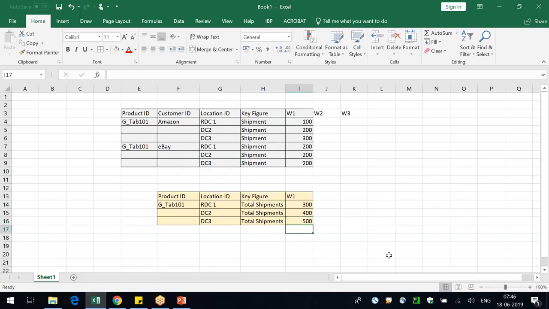Just like this, the target key figure could be at product and customer level also. If it is product and customer level, then the system takes off the location level, does the aggregation, and just keeps it here.